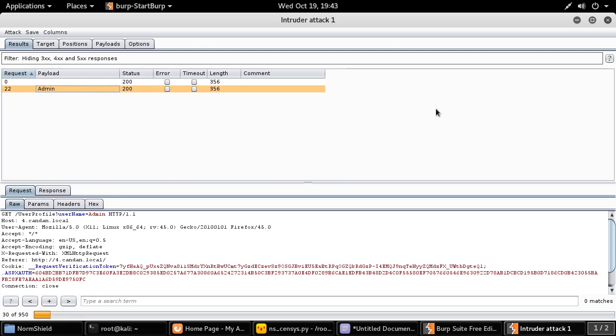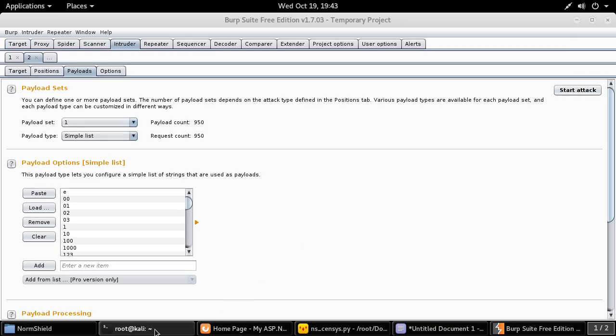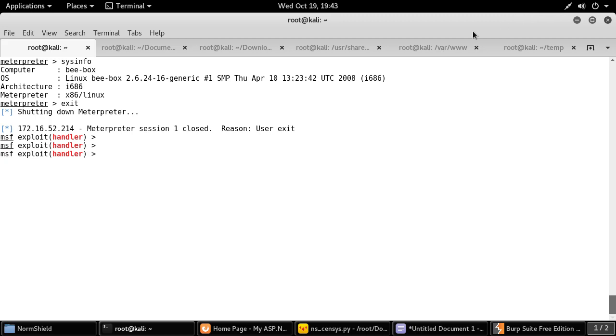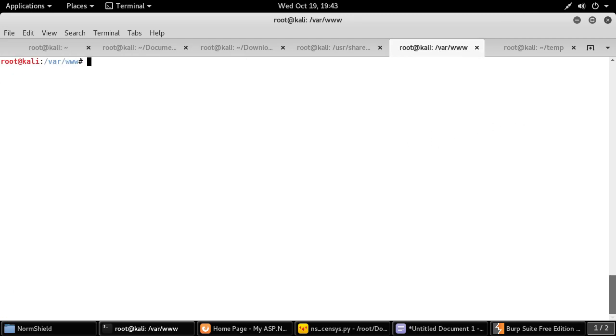Since we don't want to wait, I will show you another way to exploit this attack. If you are using the paid version of Burp Suite, it's fine, but if you don't have it, don't worry about that. There is a command for that. Let me show you. Okay, let's kill this.